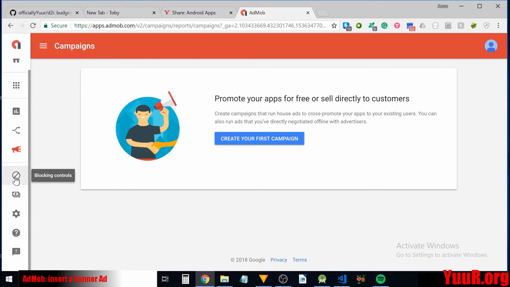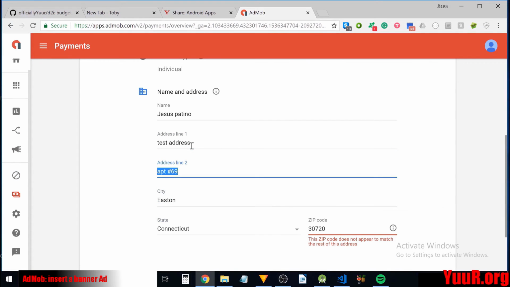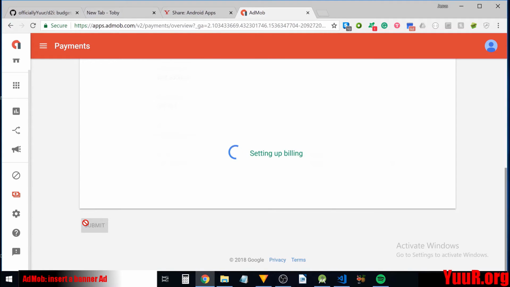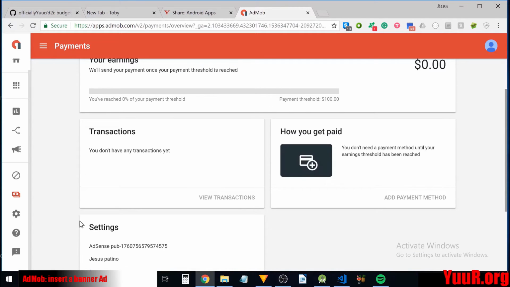Next you can do blocking controls once again, set up payments. You have to set up payments or you will not get ads. So just fill in that information. All you need for now is to enter in an address because you will not get paid until you make at least $100 in ad revenue. That's the minimum threshold for actually getting anything.